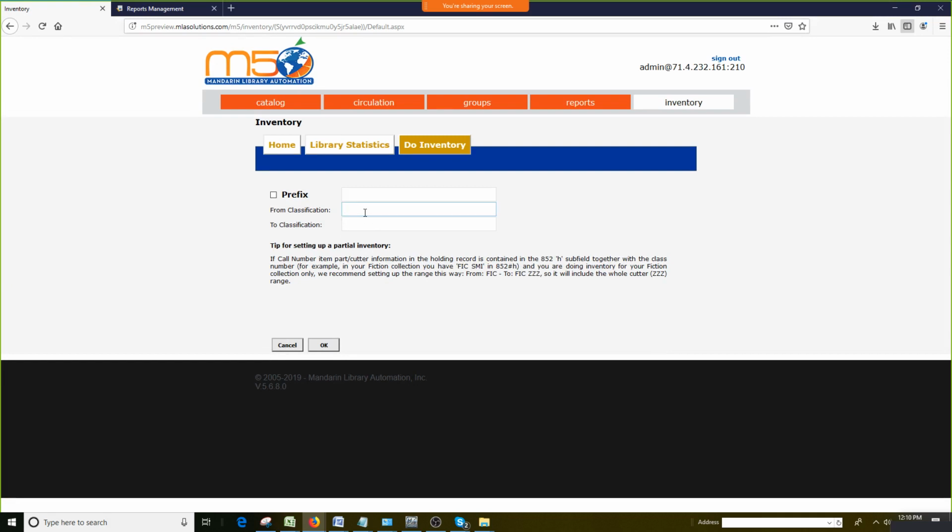So the classification box is field 852H of the holding. That's very important to know that. So you might want to write that down. That's 852H of the holding. And the way this works is the first box is equal to or greater than, and the second box is less than. So let's say I want to do a partial inventory on just fiction. I'll put FIC to FID. So what I'm saying here is only pay attention to items that are equal to or greater than FIC, but less than FID. Which means basically it's just going to do FIC.